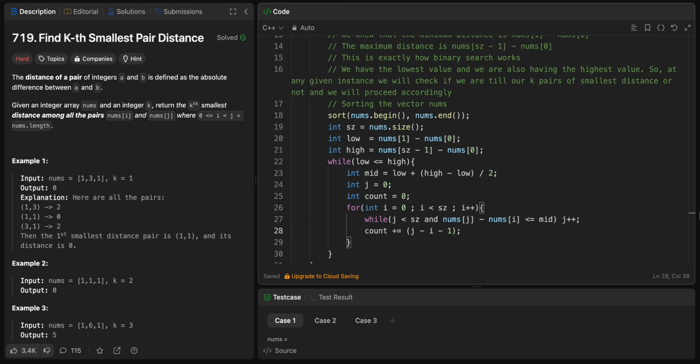So what exactly am I doing here? First I start at my 0th index and my j also will be 0. I'm just checking if nums of j minus nums of i, while proceeding further, is less than or equal to mid.